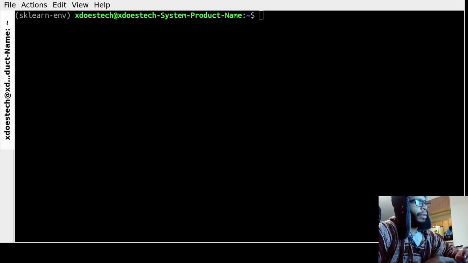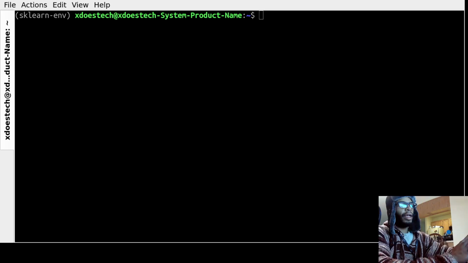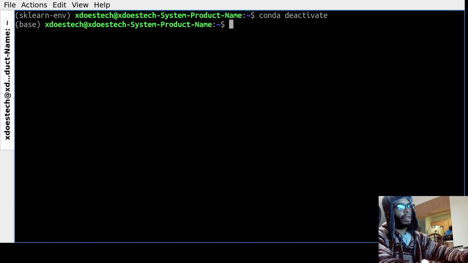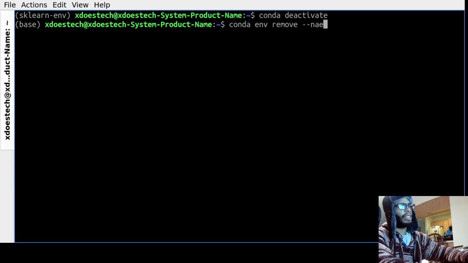Alright, so we're in the terminal, we are in an Anaconda environment, and we are ready to go. If you've just installed Anaconda, you're just going to be in the base. If you already have Anaconda and for some reason you're in an environment and don't know how to get out of it, simply conda deactivate. And then to remove the environment, you do conda env remove --name and the name of the environment. So sklearn -n. Oh, now it's removed.